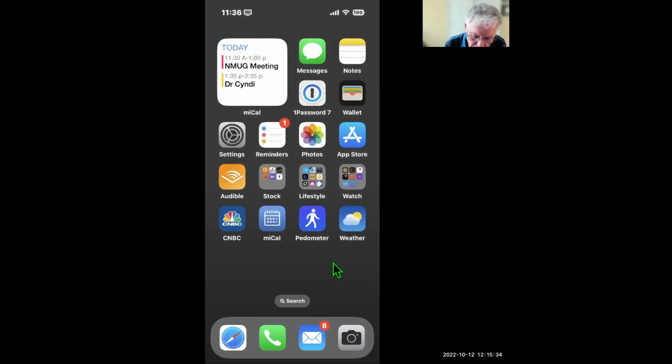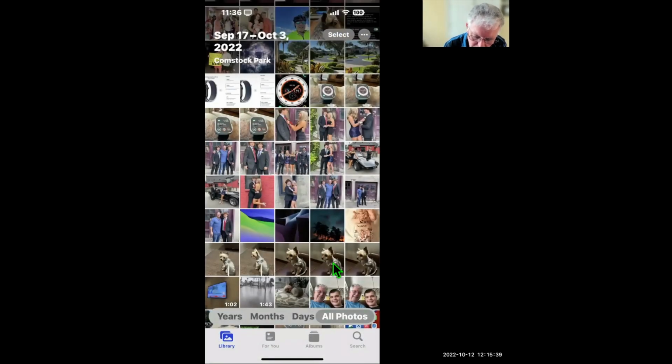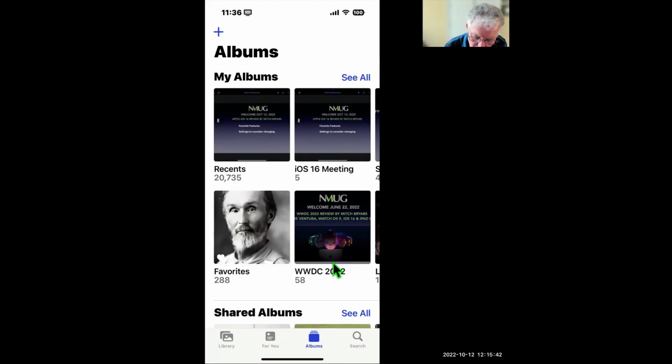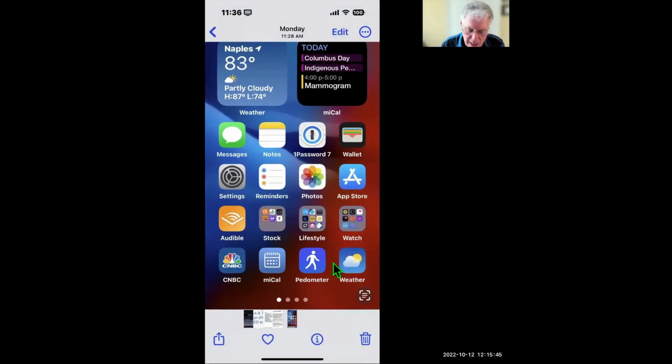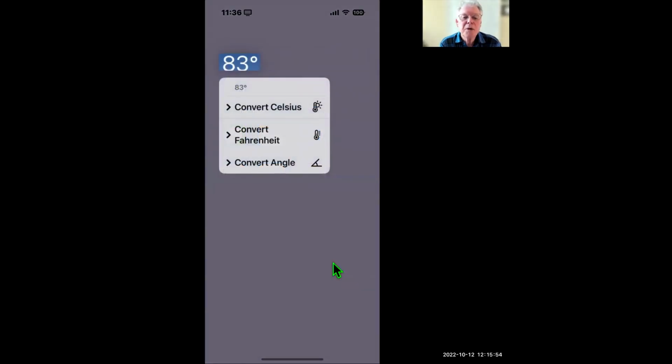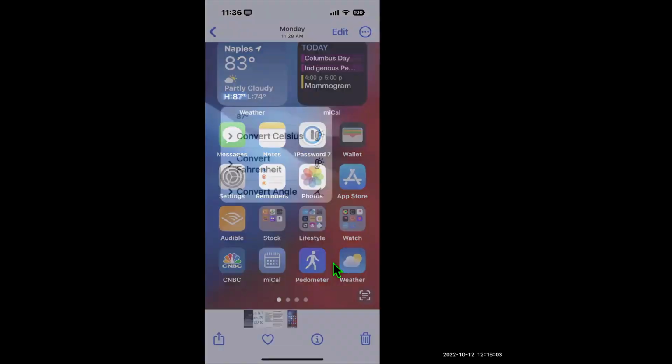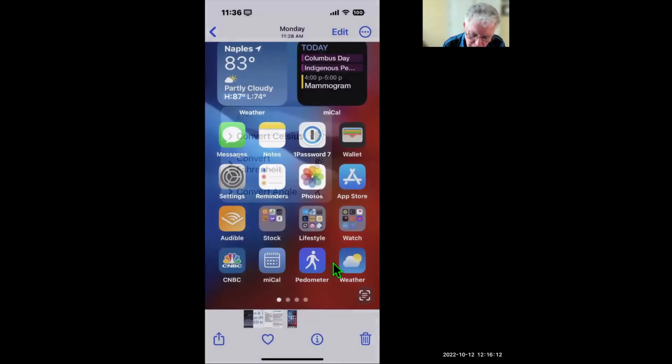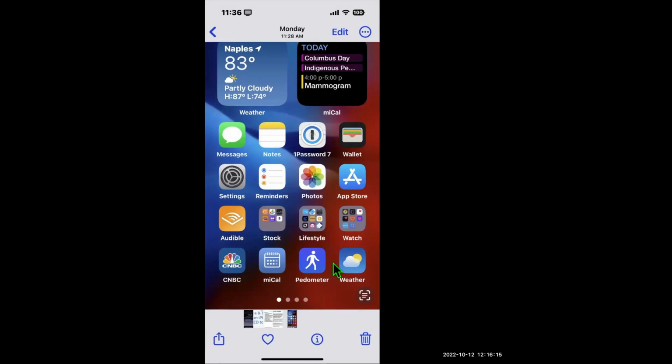So let me show that real quick. Go to my albums. And I've got a screenshot that I took. Okay, so I'm going to hold my finger on 83 degrees. And this menu pops up, the conversion menu. And that's pretty slick. Then if I hold my hand here on the high of 87, again, it'll allow you to convert that. So this is a new feature, and I think it's a pretty nice feature. I don't know how often I'll use it, but it is very nice.